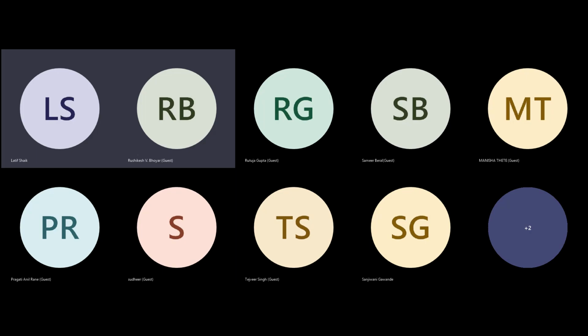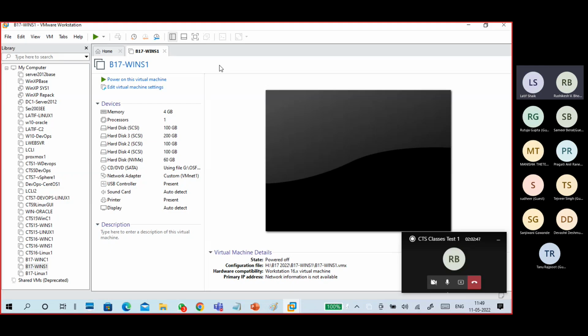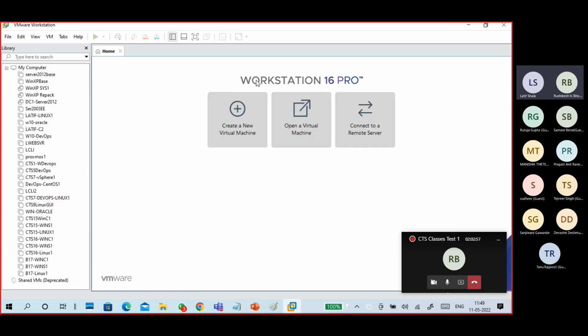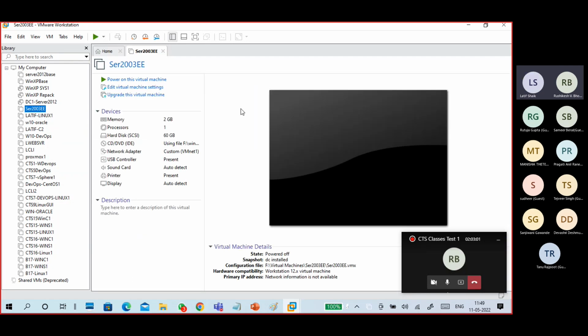You take a normal backup, then an incremental backup and a differential backup. Just to show how the archive attributes work, I use a 2003 server for this one. Actually, guys, there is no practical for this topic. I am just trying to show you that one.